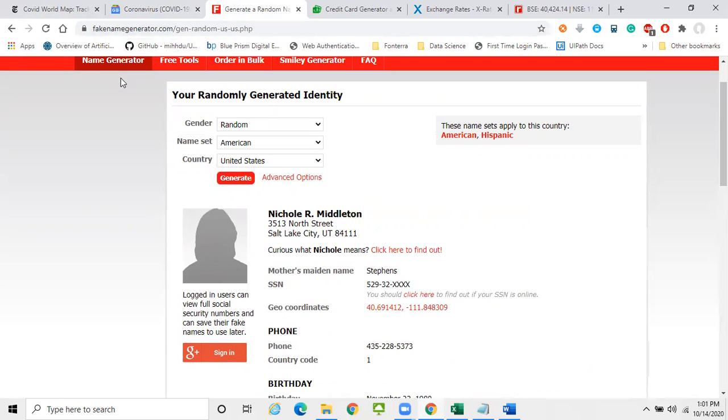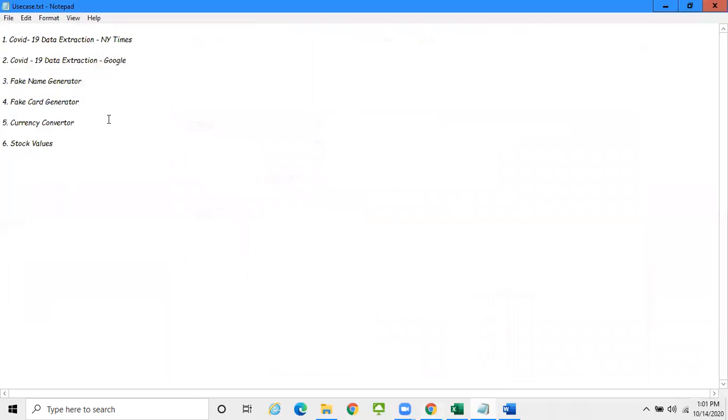So open this browser, click on name generator, and every time you click generate, the name will get refreshed and you will get a different name. Create a report or a data table based on it and then store it. That could be your next use case, where you can do simple screen scraping with your web application. So next use case, you can practice the fake name generator.